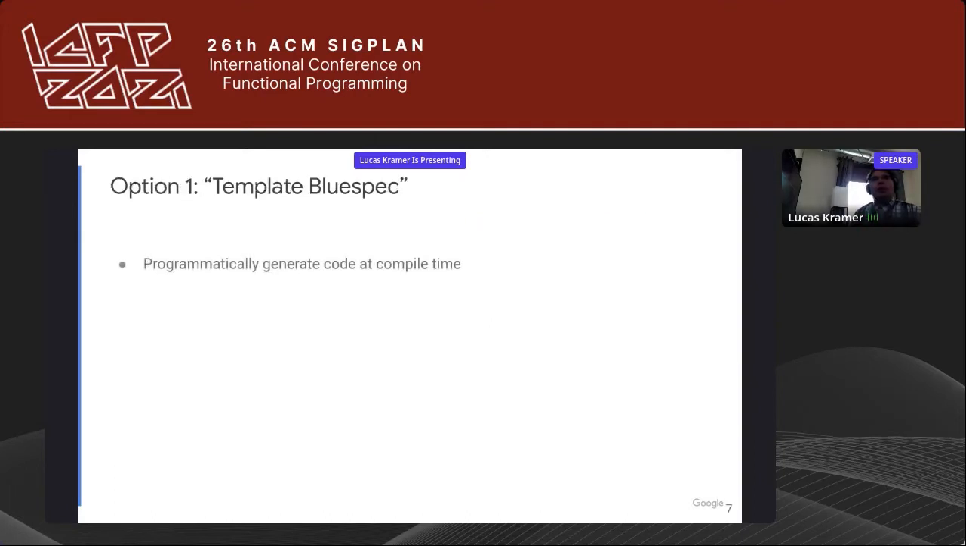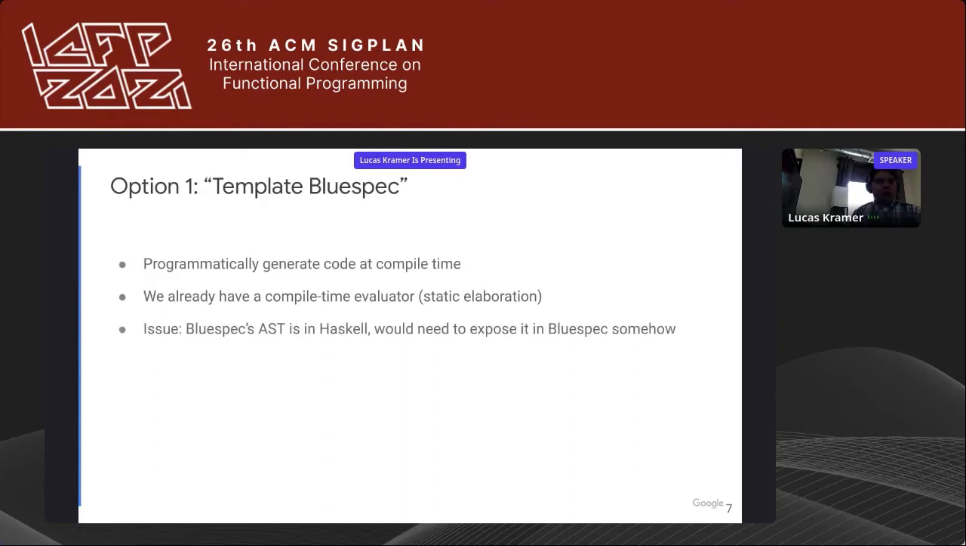So one option that we thought about was doing something along the lines of Template Haskell, where we can programmatically generate code at compile time in the Bluespec specification. And we actually already have a compile time evaluator for purposes of static elaboration, so it would be conceivable to build on that for doing a Template Bluespec. But there are a couple of significant issues with this. One is that Template Haskell is nice because GHC is already in Haskell. We have ADTs representing the abstract syntax of Haskell. In Bluespec, if we want to have Template Bluespec, we somehow need to expose Bluespec's AST in Bluespec rather than Haskell.